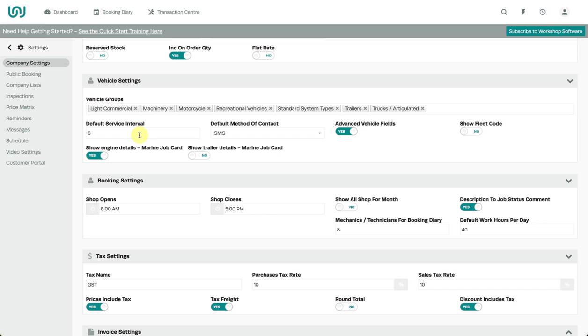If you perform any type of servicing or work in regular intervals and would like to remind your customer, set however many months you'd like those reminders to be in here. So for example, a mechanical workshop may send 6-month reminders for service. Then select your default method of communication to your customers for those reminders.